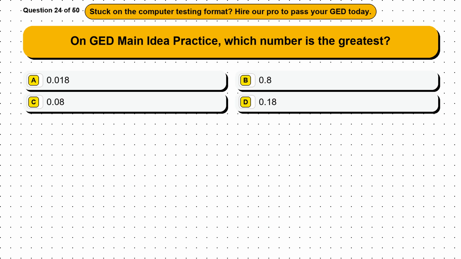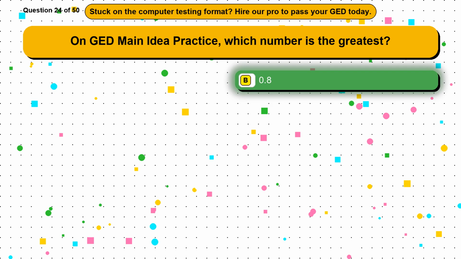Question 24. On GED Main Idea Practice, which number is the greatest? Option A, 0.018. Option B, 0.8. Option C, 0.08. Option D, 0.18. The correct answer is option B, 0.8.